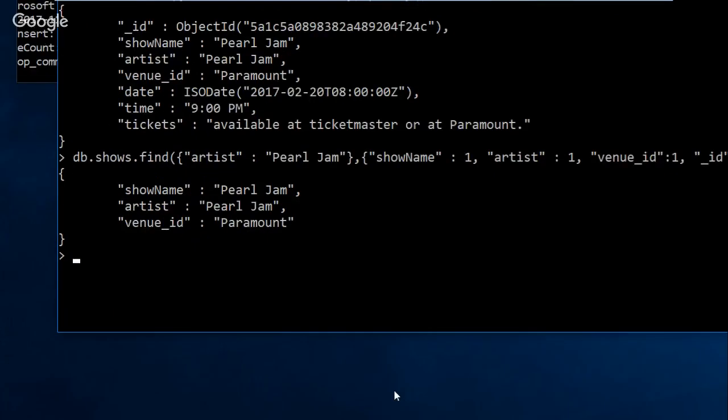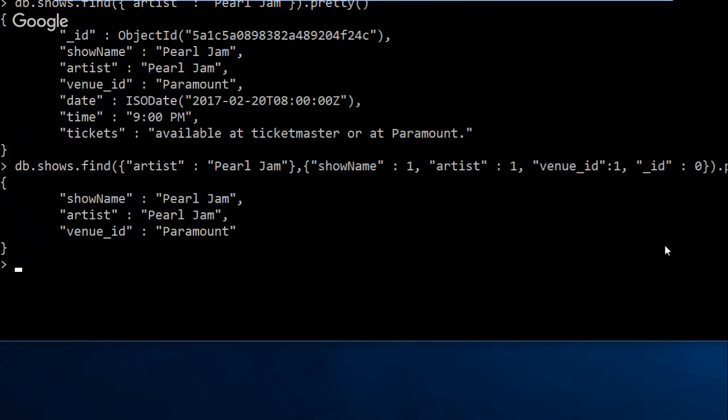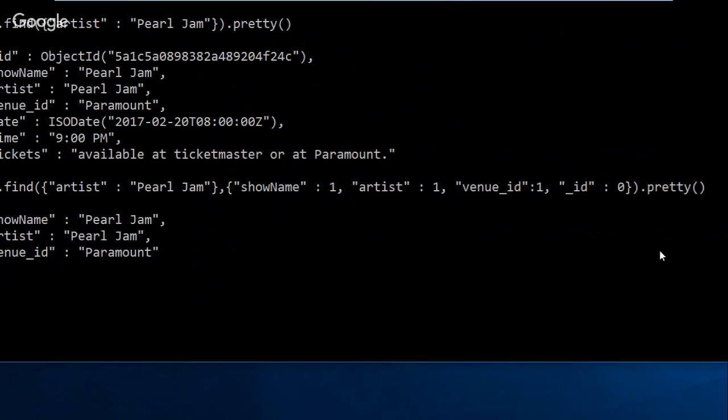So I'm going to do just a find for shows again. I'm torn between clearing my screen so I have more room and leaving it so I have these to show later. Yeah, what's on the end of this one? Venue ID. Oh, venue, and then ID is 0. And then dot pretty. The pretty is just to make it print out like this as opposed to in one line.